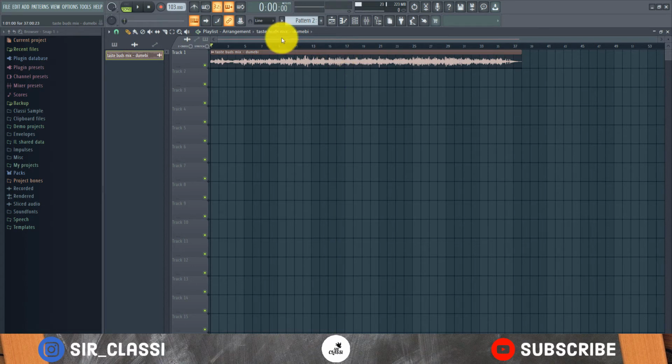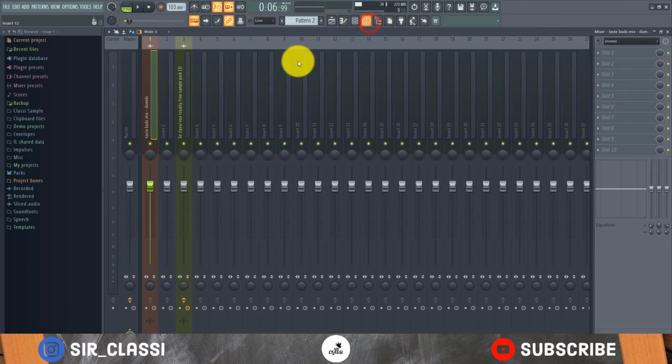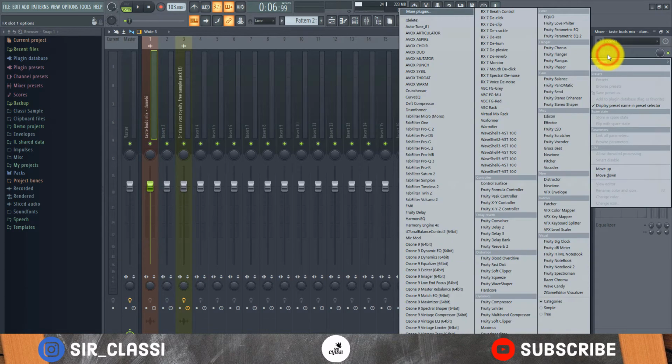So that's how the song sounds, well mixed. Now we'll go to the mixer track already linked. The first thing we do is add an equalizer.